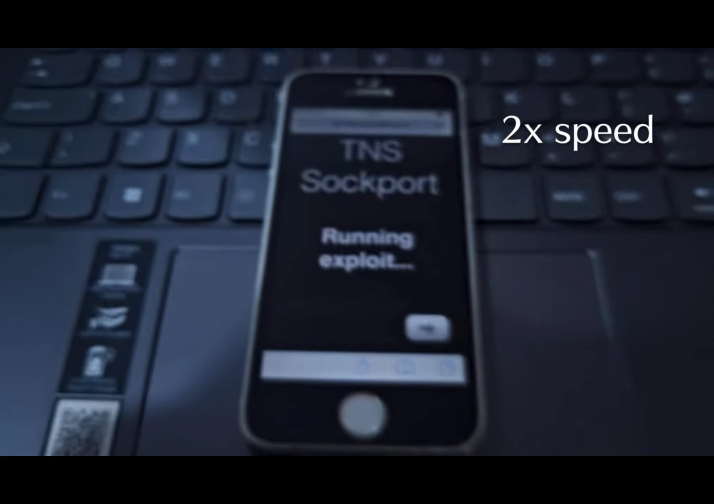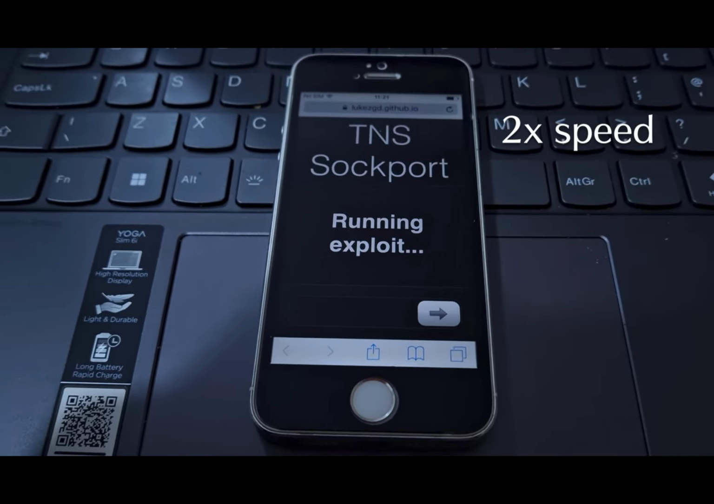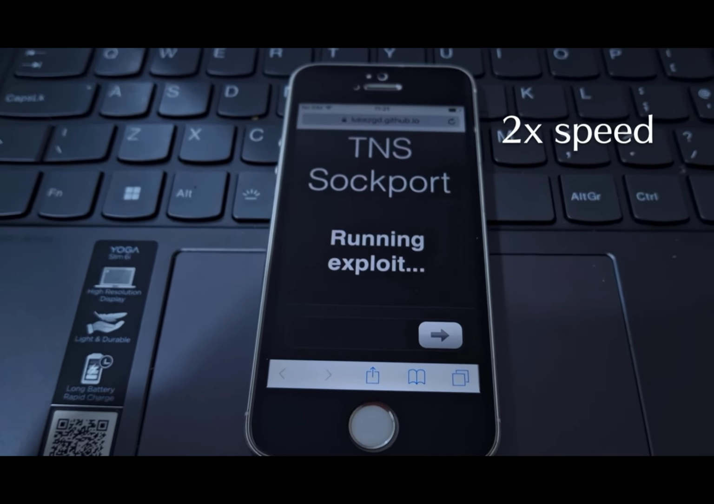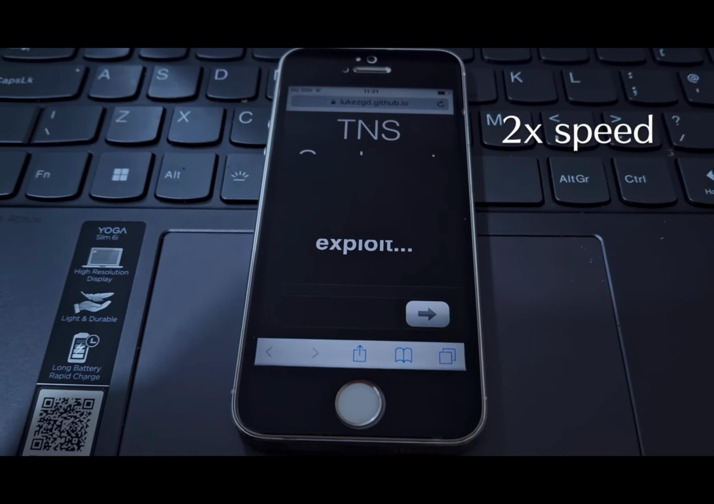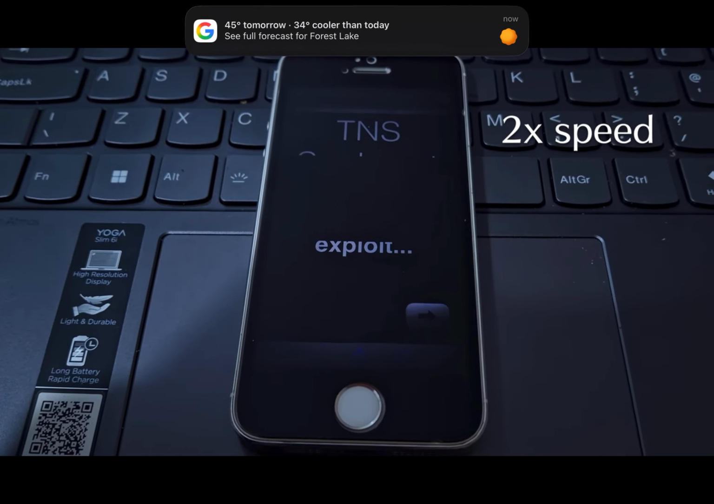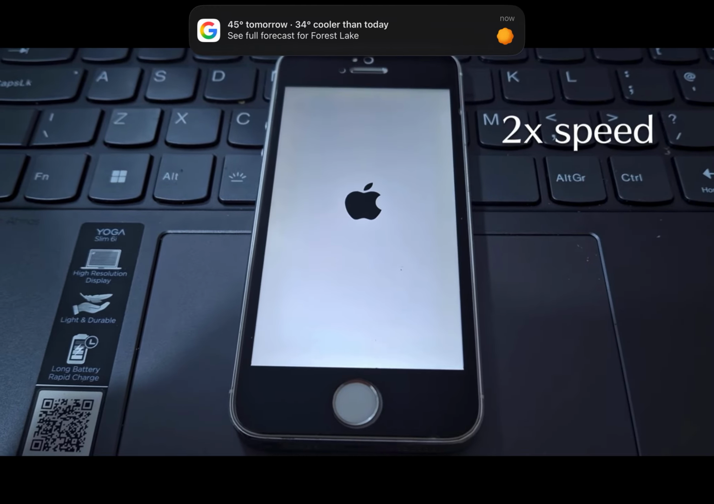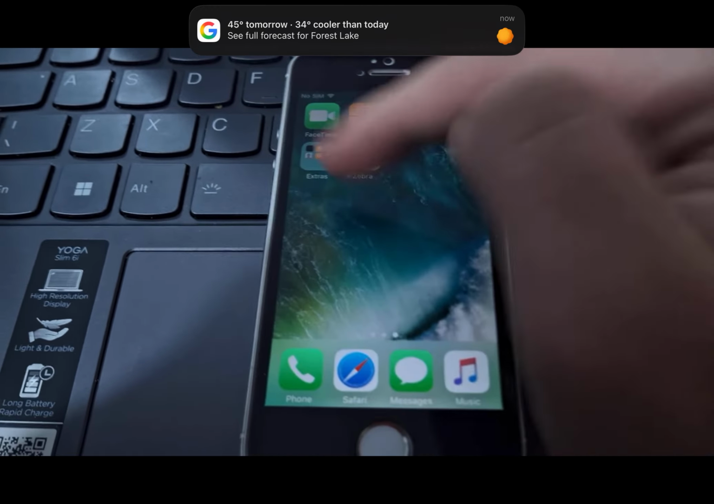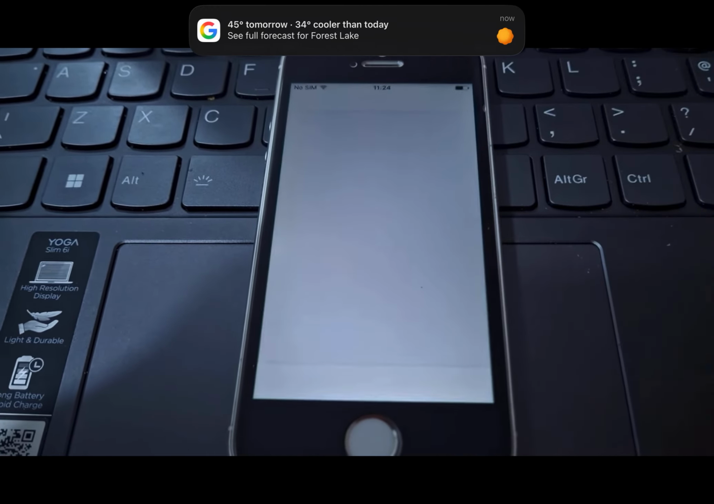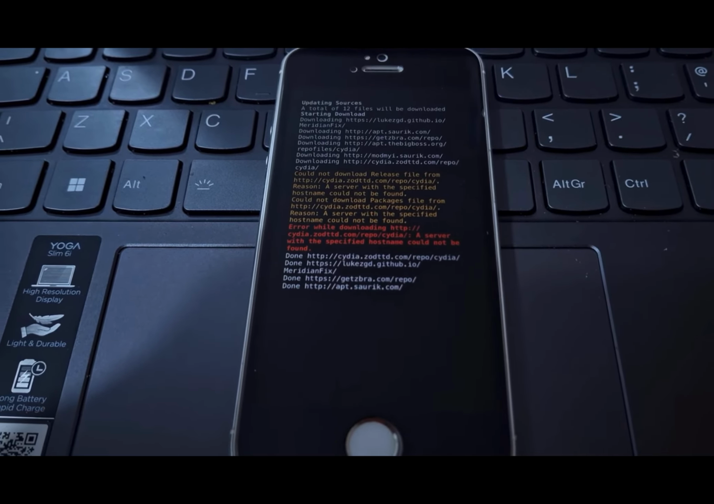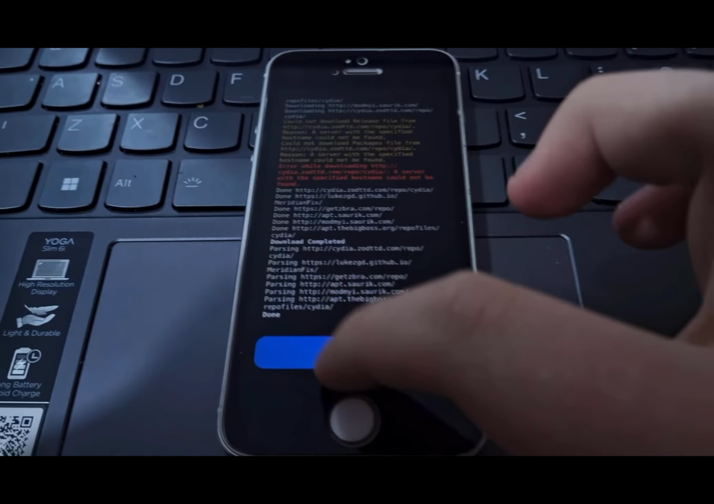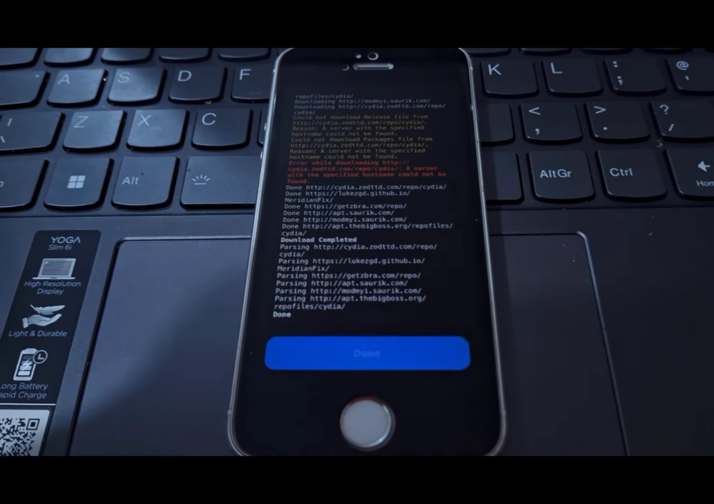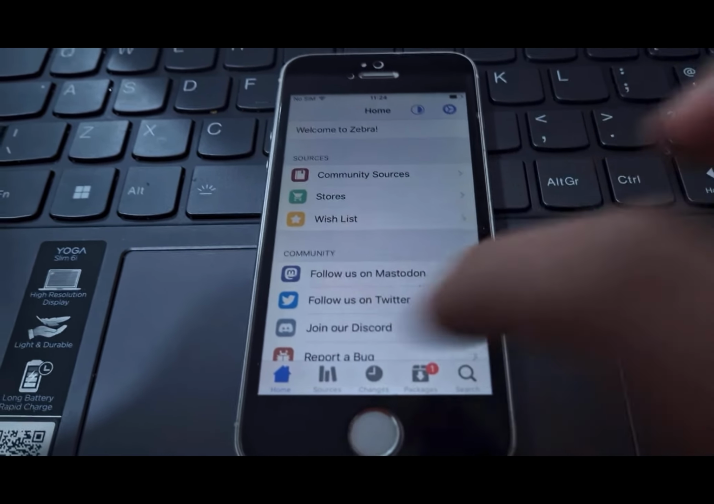I am opening the Safari app and going to the tns sockport exploit website, where the link is found in the description. Then I'm swiping the slider to the right to run the exploit, and when I see a prompt, click No. The device should reboot and show the Zebra app. If this is not working like I did in the first attempt, repeat this jailbreaking process. I successfully managed to jailbreak my iPhone 5S in the second attempt.